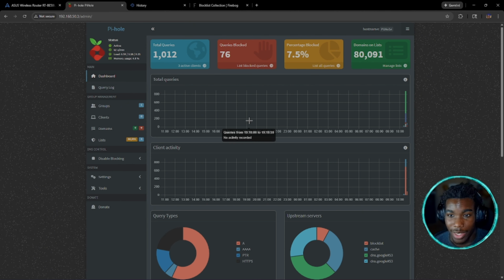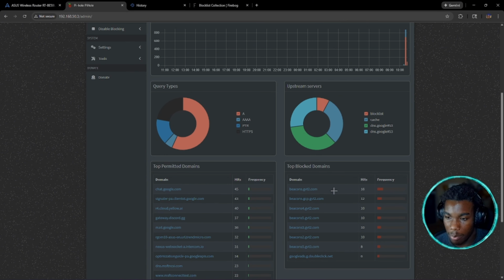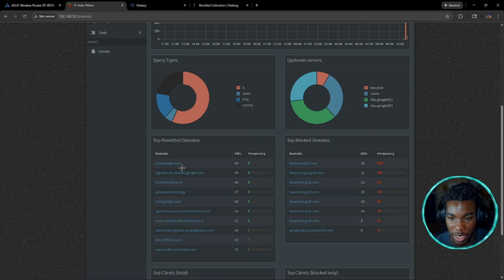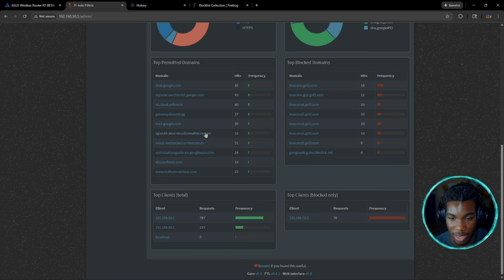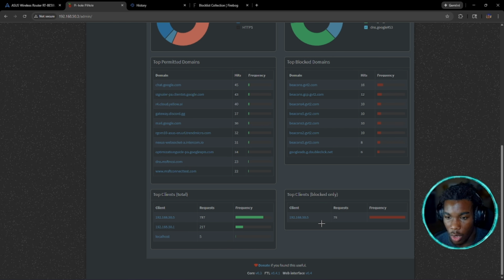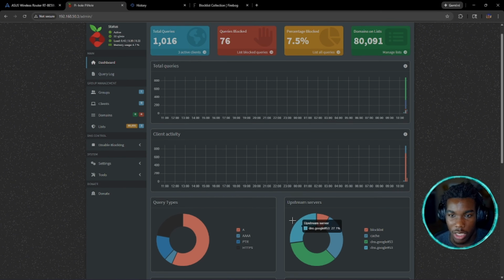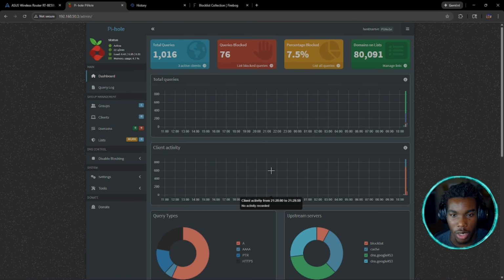Now we can go ahead and look at the dashboard, and you can just see total queries. You can see the active clients, percentage blocked, the top blocked domains, the top permitted domains, the most frequently visited, and things of that nature. And you can also see some of the clients, and overall, you pretty much get everything you need and everything we talked about before. So let's go ahead and demonstrate an example of trying to access a blocked domain.